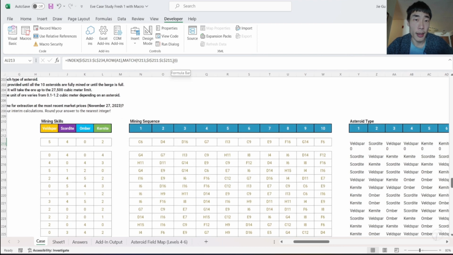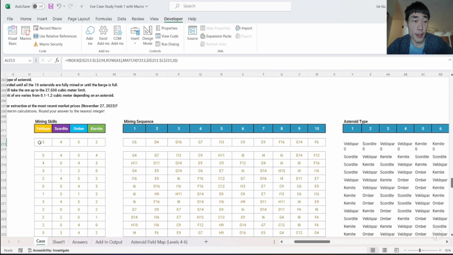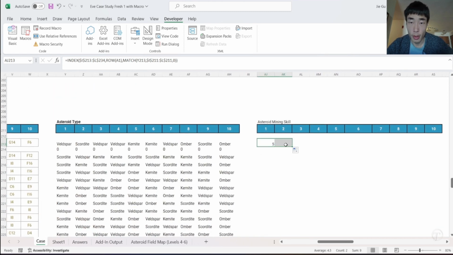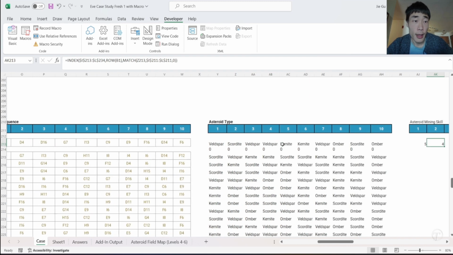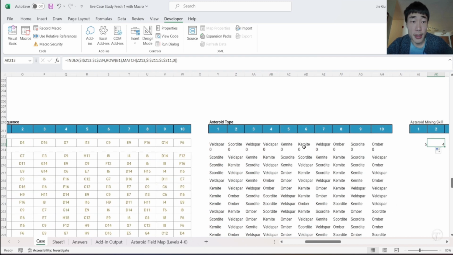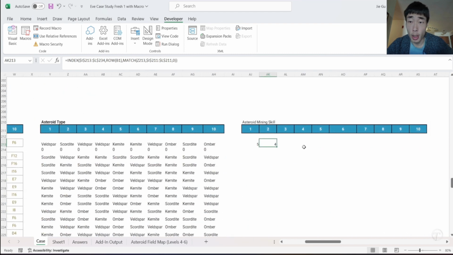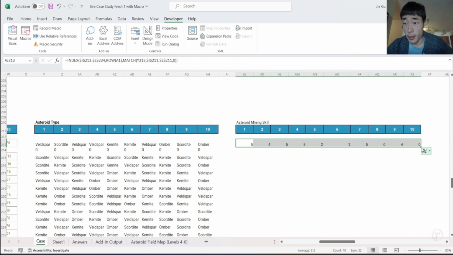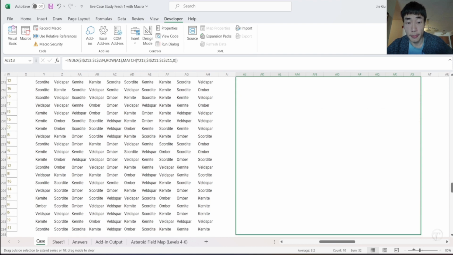So one of the things on the match is it needs to be an exact match so that the Veldspar matches with the Veldspar. So we can see Veldspar corresponds to 5. That's correct. Scordite should be corresponding to a 4. Nice. And then item 6 is Kernite, which is 2. Awesome. So it seems like this formula works. And we're going to just drag this down.